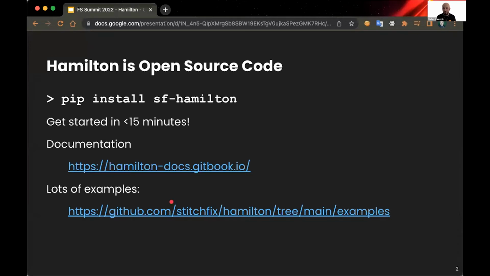This is a short talk. Hamilton is open source. It is easy to get started. If you miss something, there should be documentation that will cover what's in this talk.